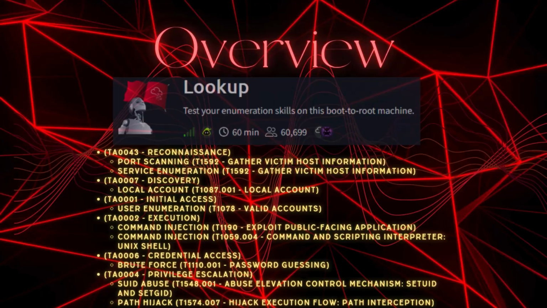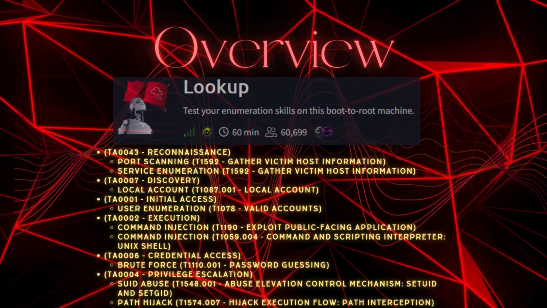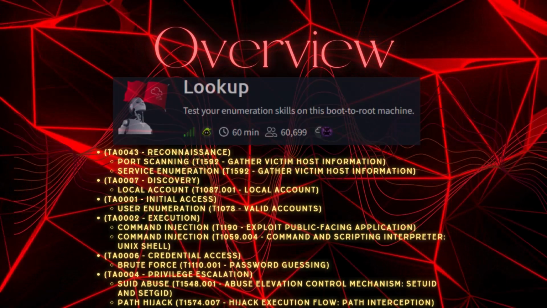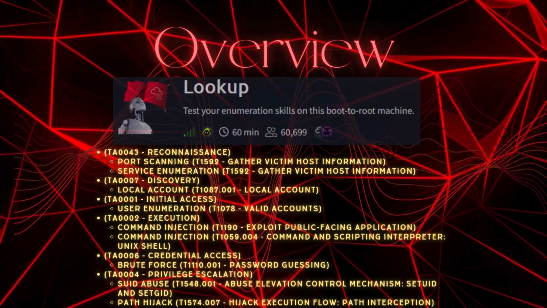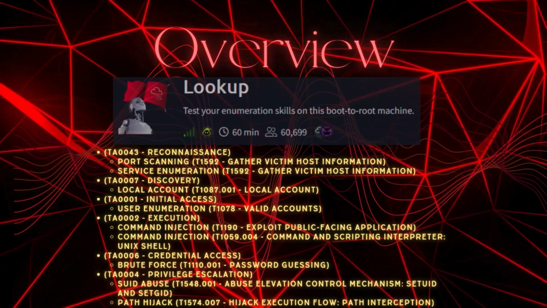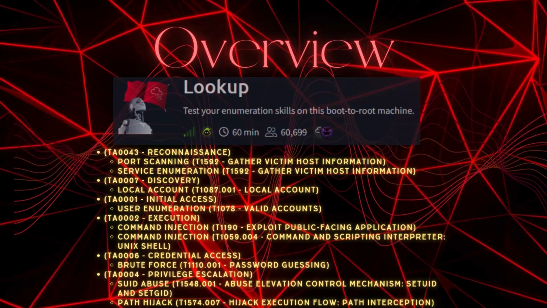Lookup is a vulnerable host created by TryHackMe. It's designed to simulate security weaknesses and give you hands-on practice with common attack vectors. This host demonstrates several critical vulnerabilities. Let's break down the attack surface using the MITRE ATT&CK framework.